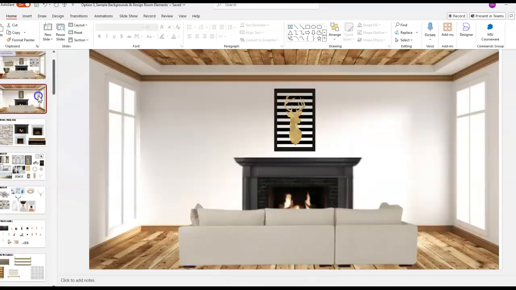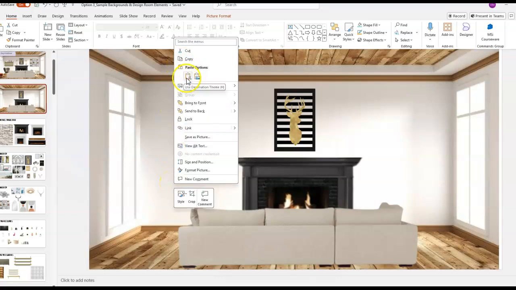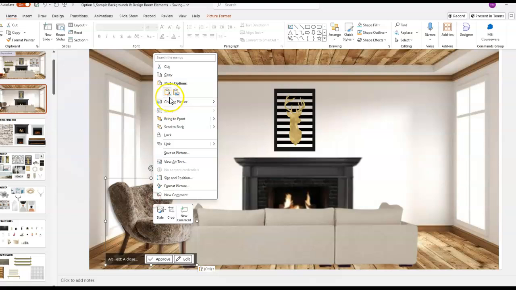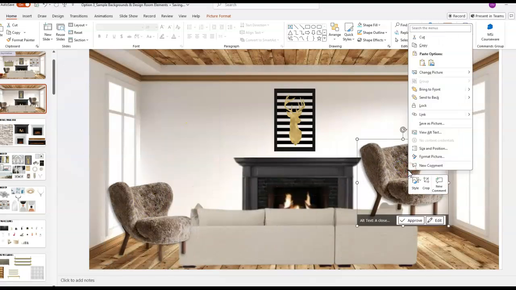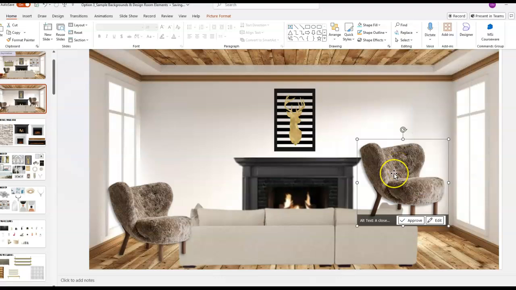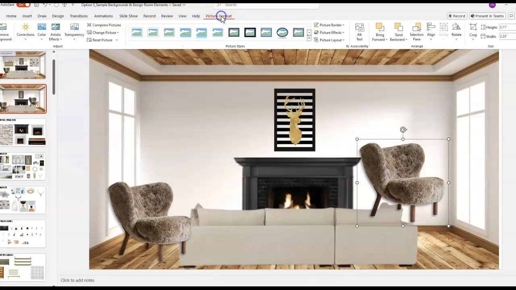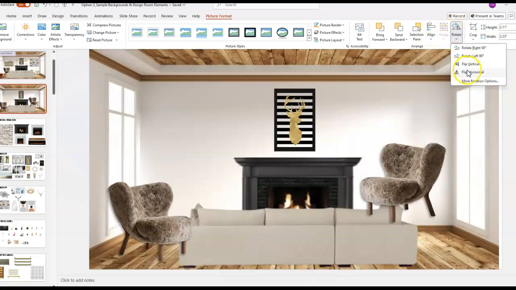Now, since my room has to be symmetrical, because I'm doing symmetrical first, I'm going to need 2 of these chairs. So I'm going to go ahead and click on paste, and then I'm going to click on paste again because I want 2. What I want to do with this one is turn it the other way. So I'm going to click on picture format on the top, and then I'm going to choose rotate all the way on the top to the right, and then I want to flip it horizontally. There we go, perfect.